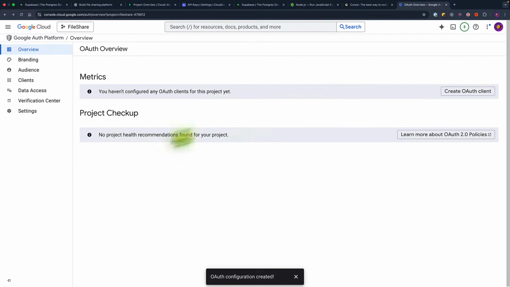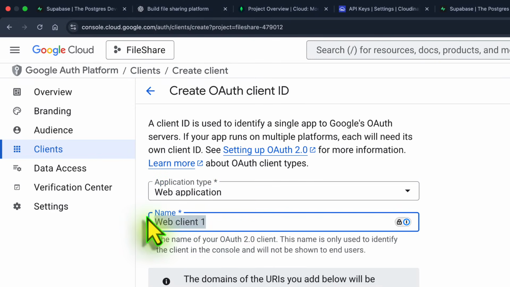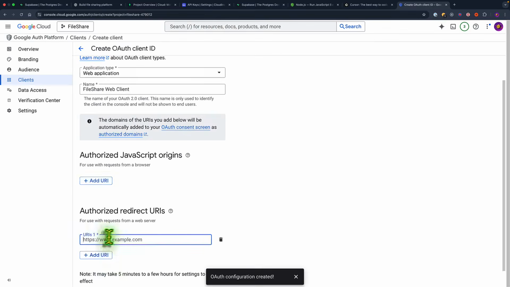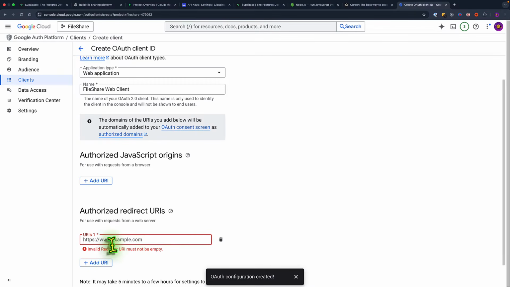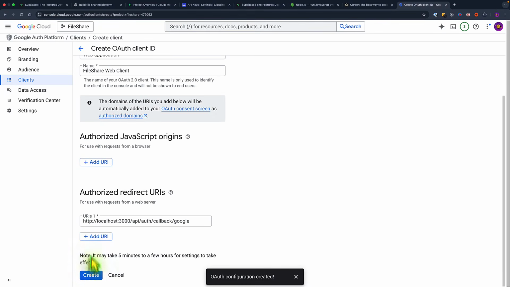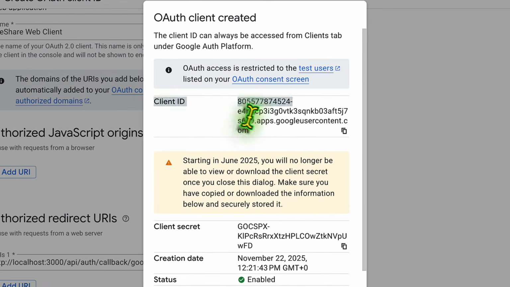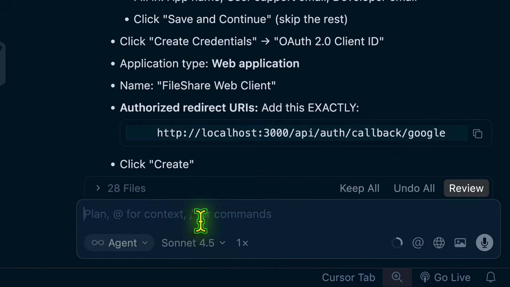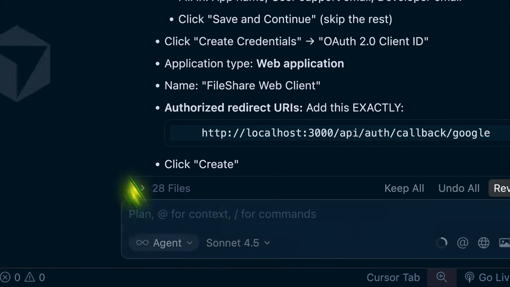And it says that we need to create our OAuth client. So click on that, web application, the name, this one here. Then under the authorized redirect URL, we are going to use this one. After deployment, we're going to use our live URL and then create. Perfect. And these are credentials, our client ID. So I'm going to copy this back to ChatGPT. Sorry, Cursor. I'm going to say that client ID.